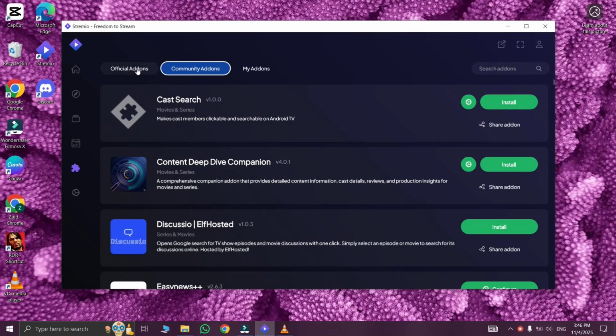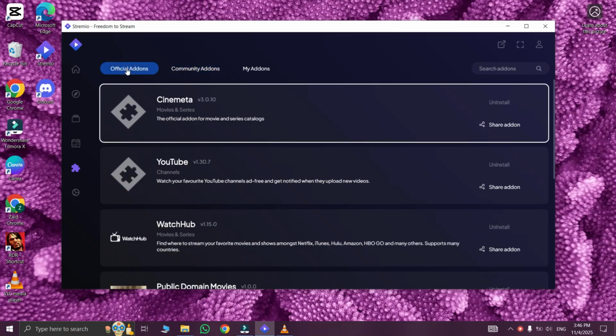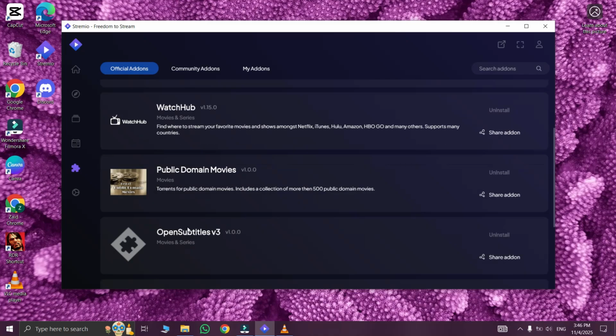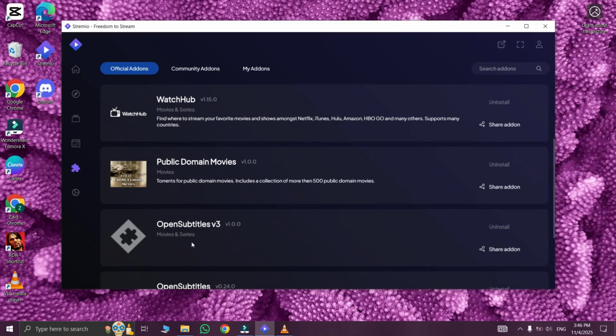Now, let's look at some examples. One great official add-on is Cinemeta. It's like a big catalog that brings together your favorite content from Netflix, Disney+, HBO, and more, all in one place. Another useful add-on is Open Subtitles. It gives you access to lots of subtitles for your movies and shows, so you can easily install it and watch in your preferred language.